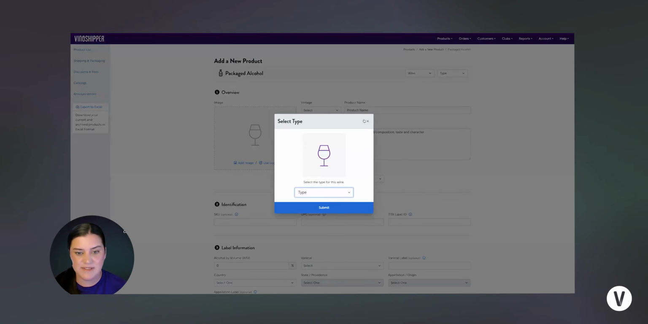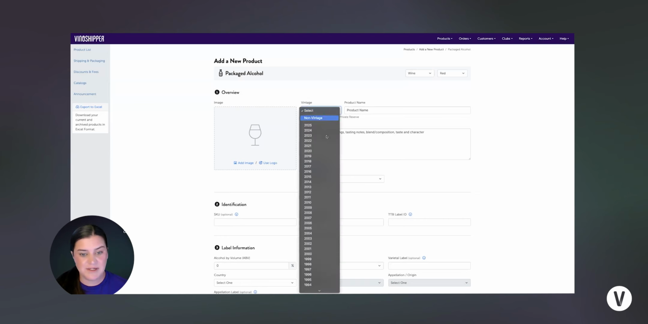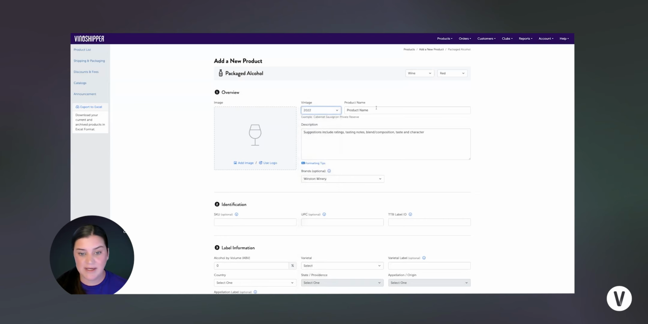So we will do a wine for the demo. The first thing that you will see is you get a broad type of wine that gets pulled up. So red, white, rosé, things of that nature. I'm going to do a red wine. So I can go ahead and add an image from here, or if I do not currently have an image, I can do use logo. You can always come back in and add an image later. So you'll go ahead and go down and select your vintage. You'll put in your product name, your description.